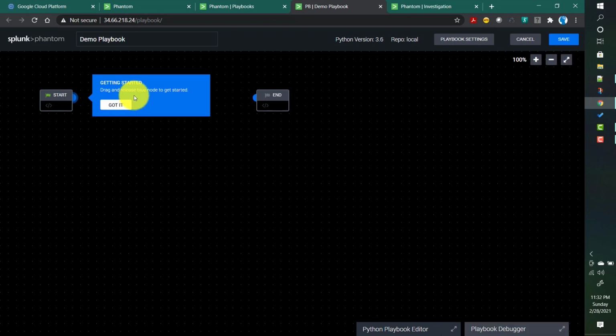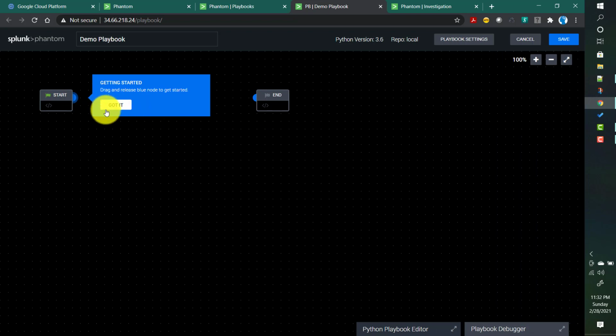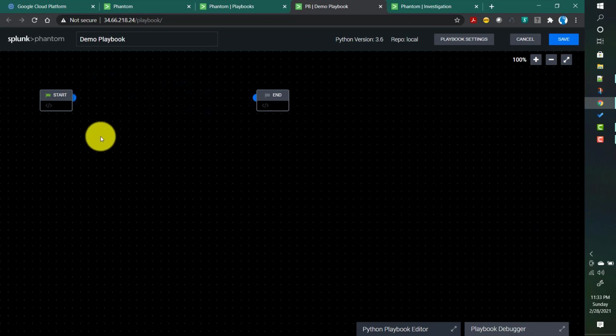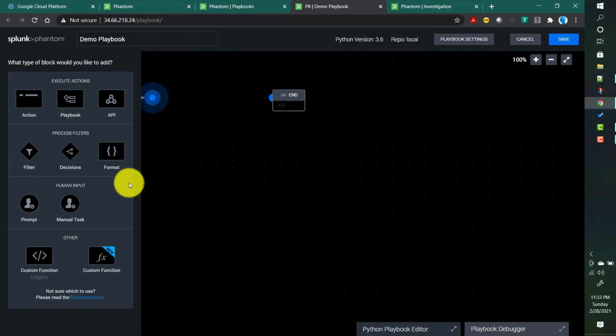Now if you see this, getting started, playbook settings, we are fine. Now in getting started, by default in the UI, 2 items will be created, the start and the end. This is the starting of the playbook, and this is the end of the playbook. In between, all your actions will be there. If you want to create a new action or perform something new, you need to drag this blue one somewhere to the right. That will open up a new window over here.